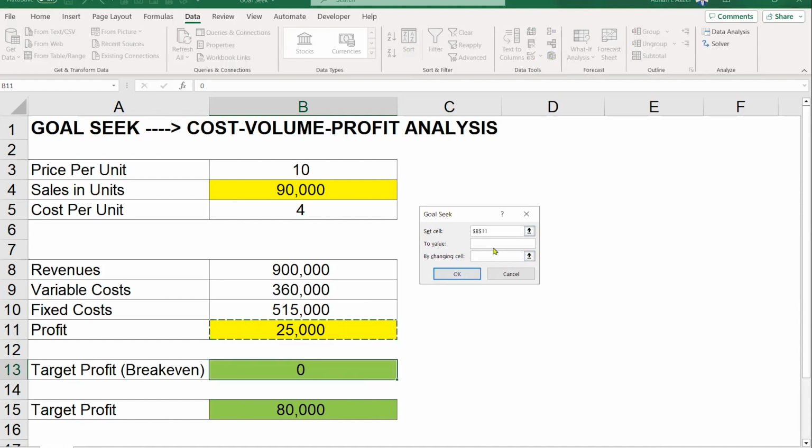Now, what is the value that I would like Excel to get me in this particular cell? In order to break even, the profit needs to be 0, so I just need to manually insert 0 here. The last component: how would you like to achieve the zero profit, by changing exactly which cell in the model? By changing the sales in units, which is cell B4.